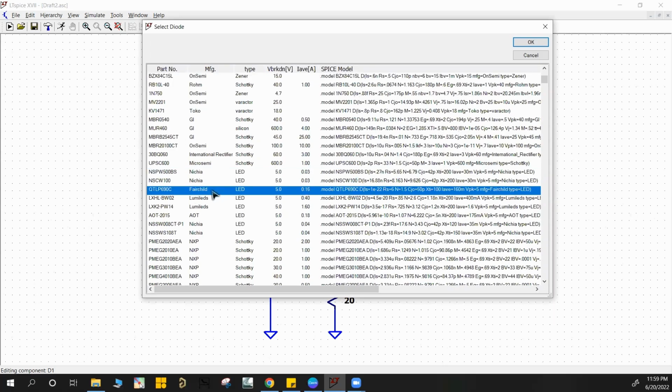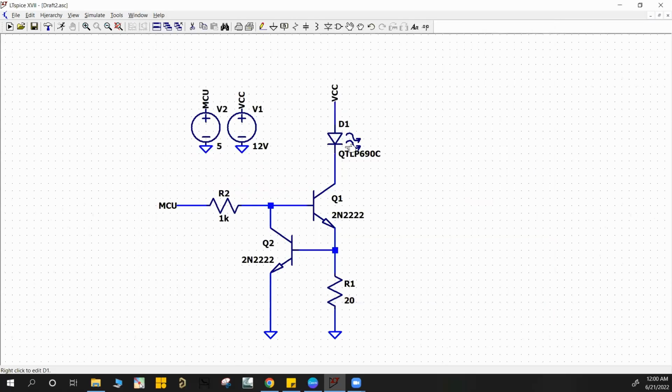So let's go with this Fairchild LED, the TTLP 690C, which supports up to 160 milliamps and also has a forward voltage of 5 volts, right? So we're going to select this one, and boom, we have this.